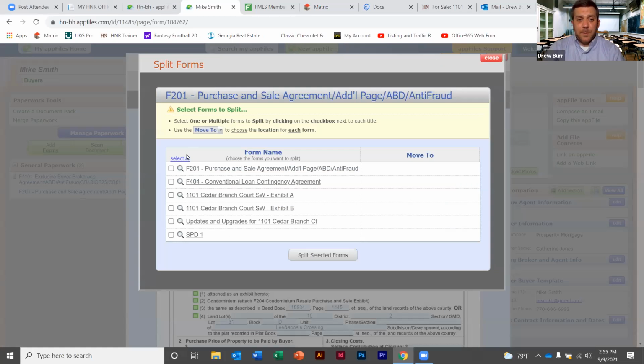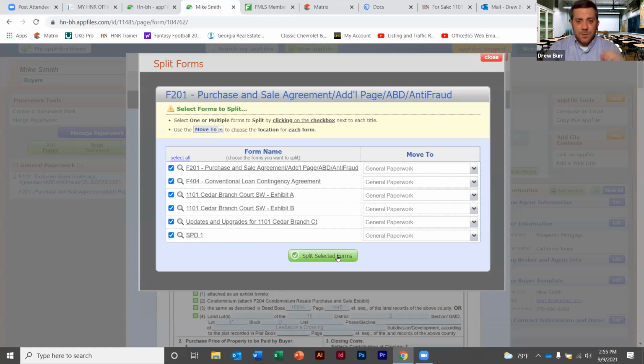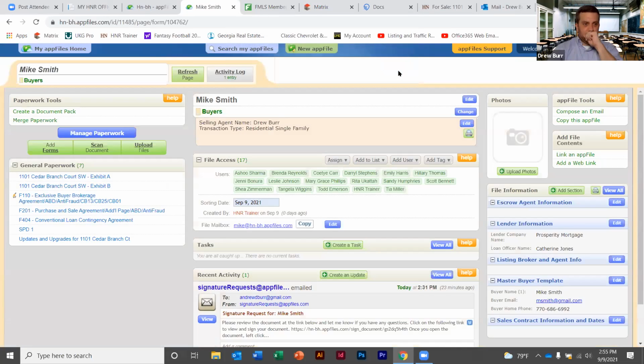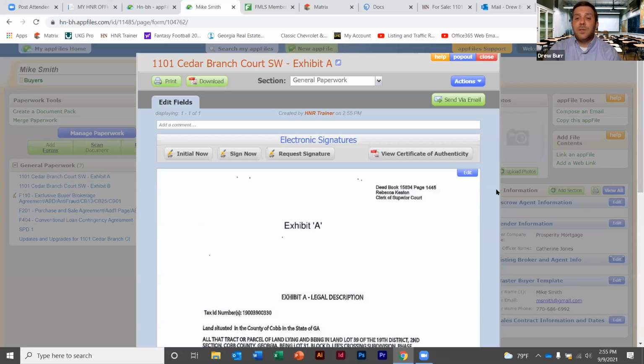Next, I'm going to split these back apart because I want to do one thing that I told a person in this class I was going to slow down and do. So I'm going to split these documents apart again. And I'm going to bring up one of my exhibits. And what I'm going to do is I'm going to add an item. I'm going to add an element.